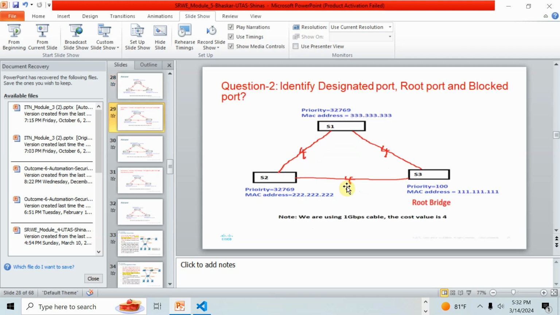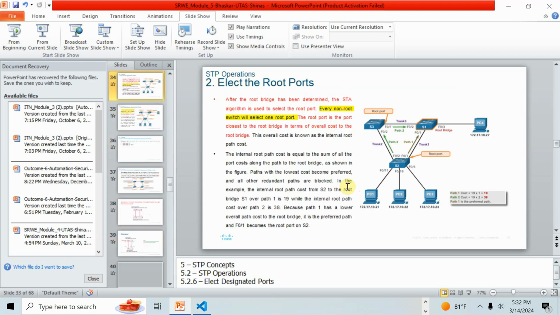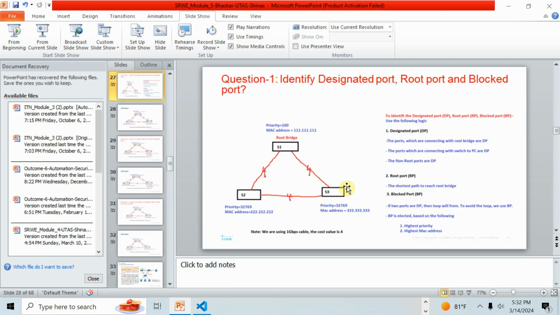What is root port? Check this, there is an example also they have given. Root port means the shortest path from non-root bridge to reach root bridge based on the cost. In this topology, S1 is root, S2 and S3 are non-root bridge. So from these two switches, what is the shortest path to reach root bridge? That is based on the link cost.